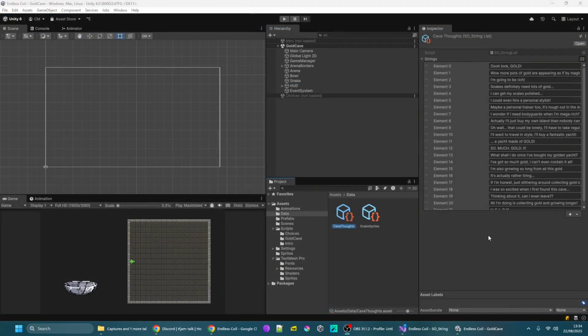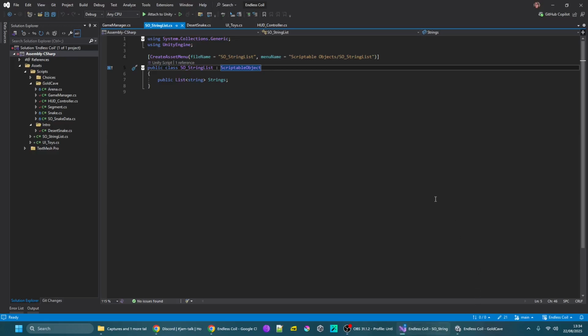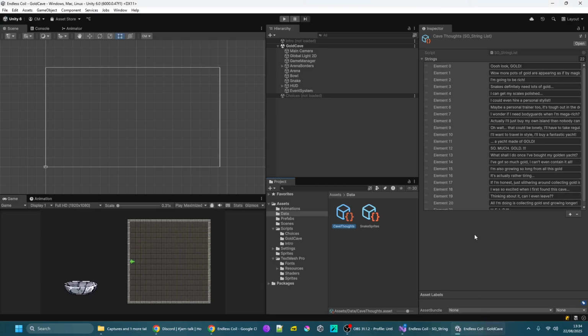I've made another small refactor. It occurred to me that my list of thoughts, which the snake has in the cave, is really nothing but a list of strings, and I'm going to want the same thing in my other scenes. So rather than calling it a scriptable object of thoughts, I've just changed it to a string list. When I say changed, you can't actually refactor the scriptable objects, annoyingly, so I had to create a new class, which I've now put in the root directory.